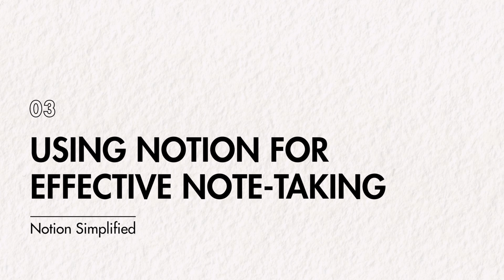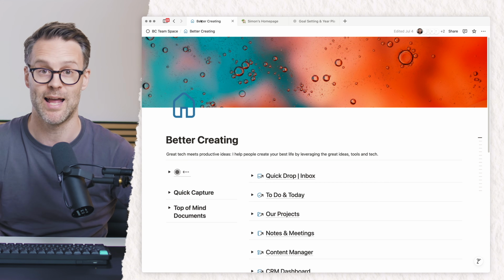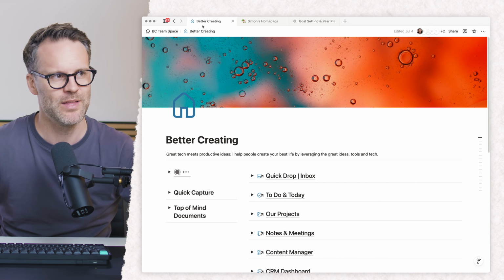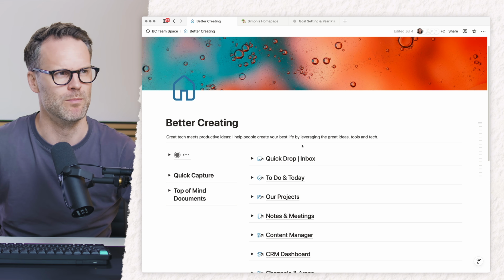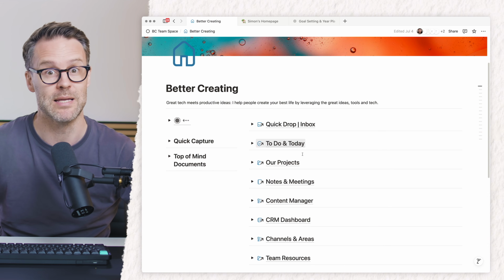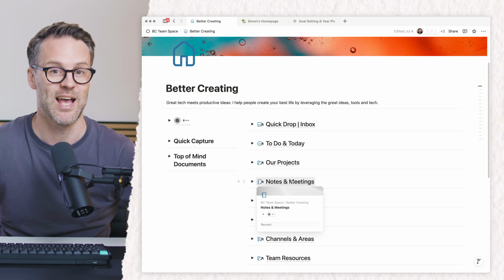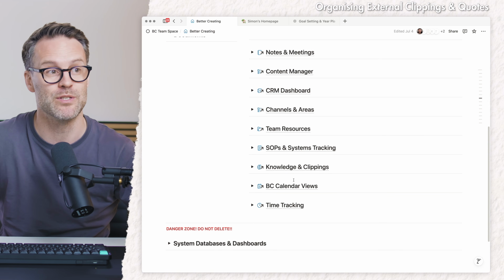Now, Notion is best known for note-taking, and it started as that really, as a glorified notebook, and I love it for that. This is my personal home page for Better Creating, where me and the team are working now, and we have a notes and meetings section. And this is essentially my notes and clippings hub.